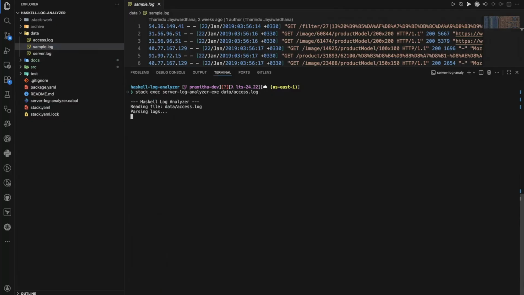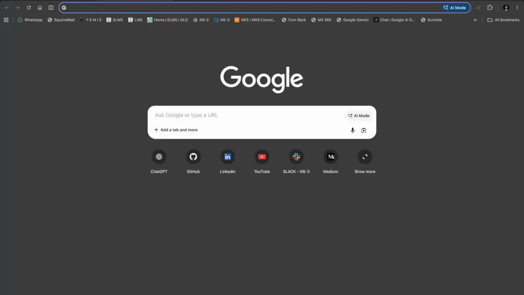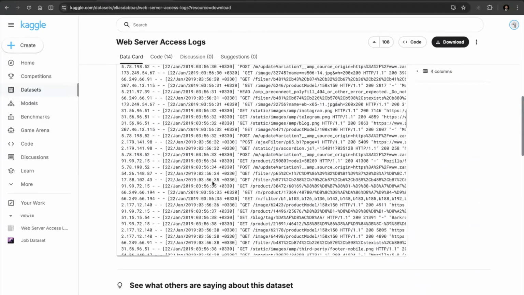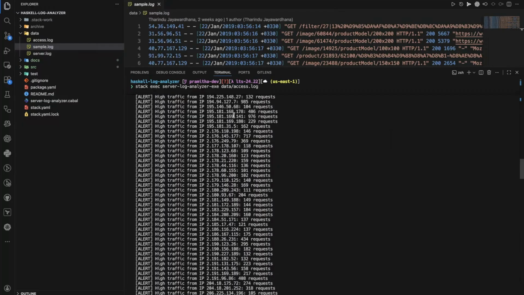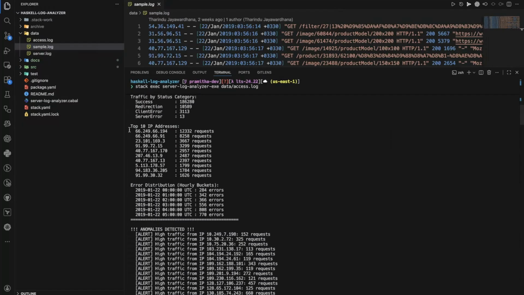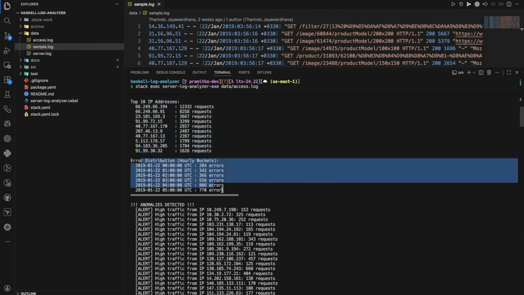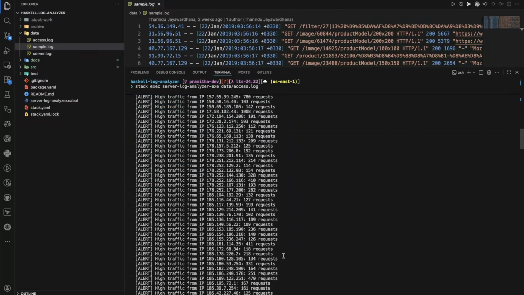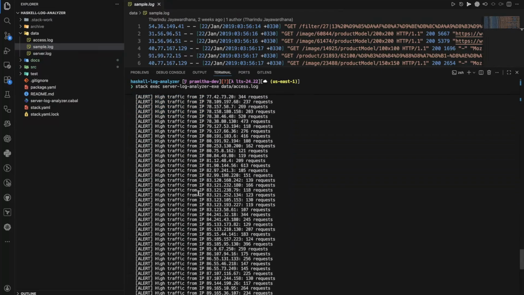Here it takes a little time. There are thousands of lines in that access log, in the dataset we got from Kaggle. Here are the logs. These are the sample logs that we got to execute. Now you can see it has already executed, and the full report is generated. Here you can see the top IPs and error distributions, and there are so many anomalies detected in those sample logs. Here you can see the sample full report.